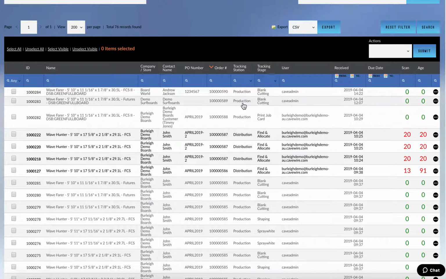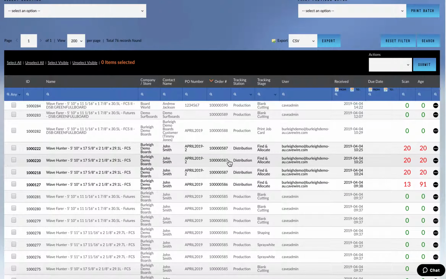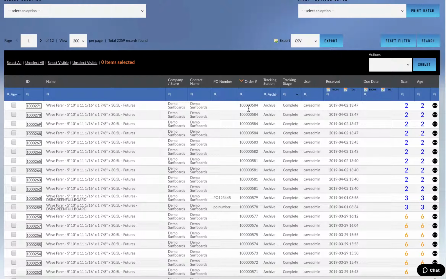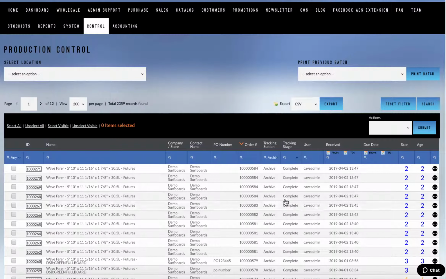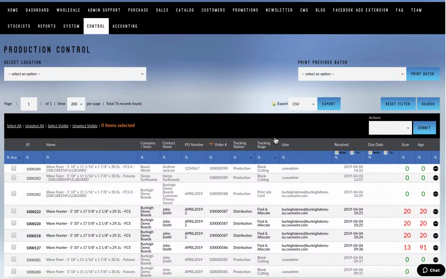Tracking station 2, you can see what's in production. You can also switch to archive to see any products that are in archive. So these are products that either have been completed or they may also have been cancelled at some point. By default, the products in archive won't actually show up on your production screen. So if you clear that filter, you'll just see the production. If you're looking for a product and you can't find it, it could very well be in archive, so just make sure you select archive to look for it as well if you can't find it in production.